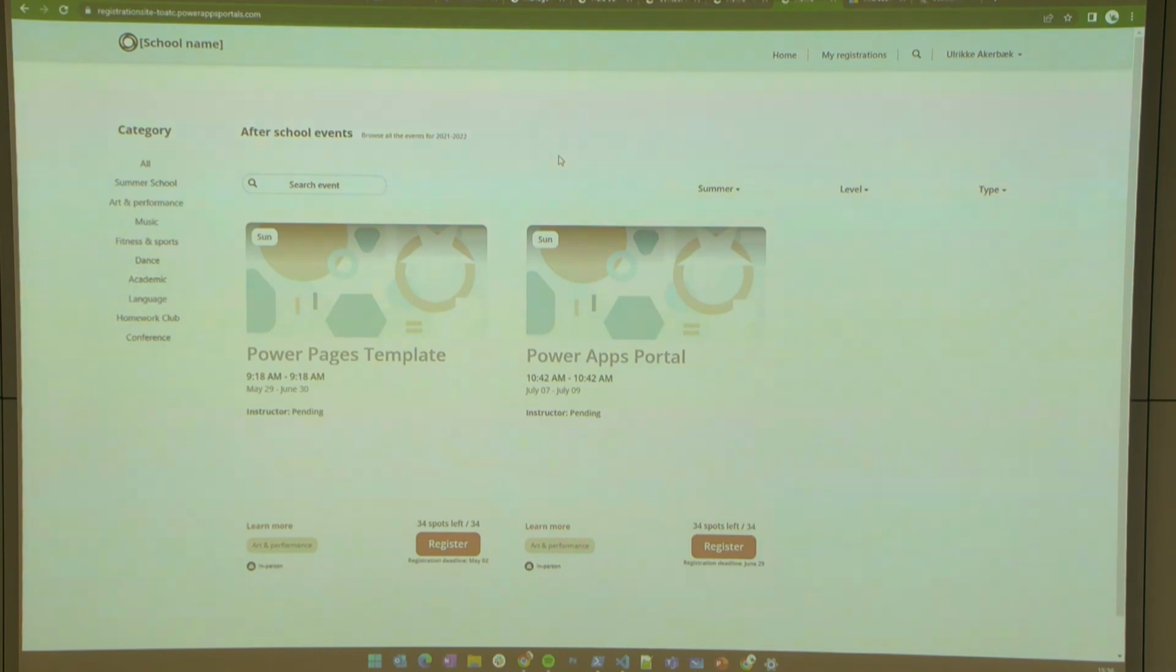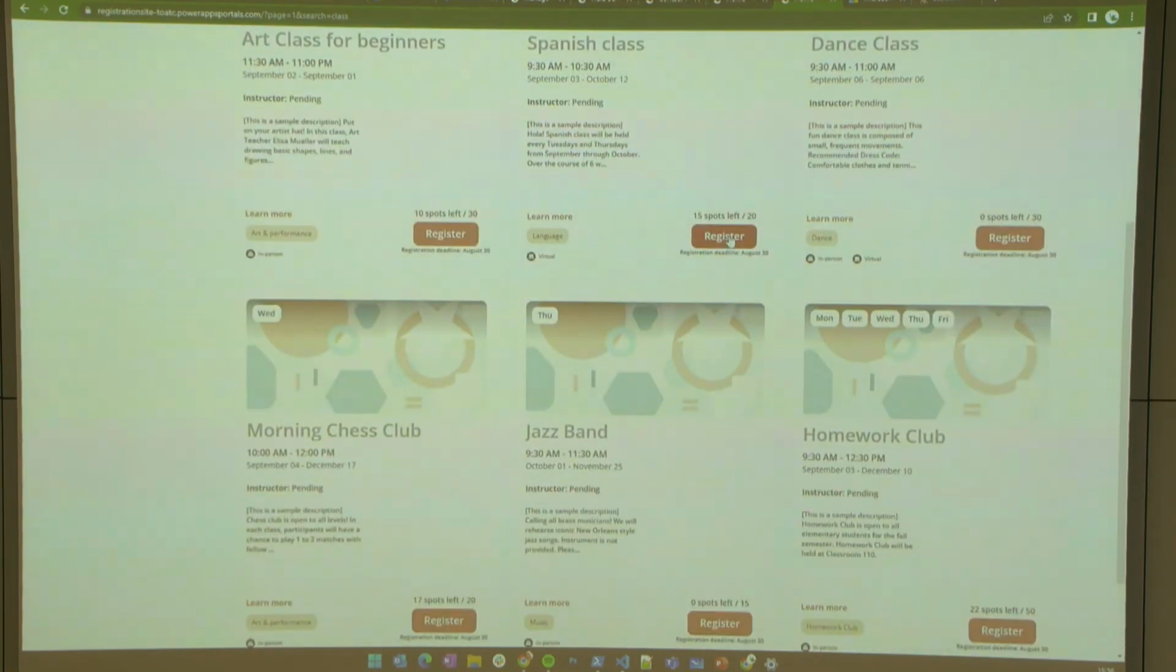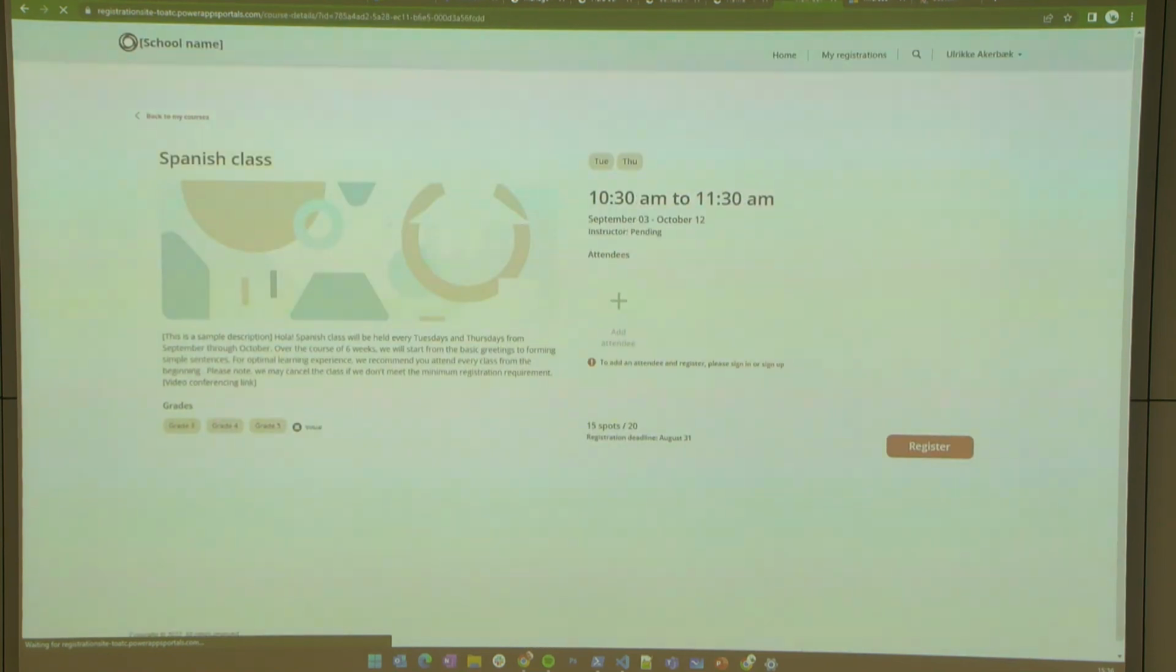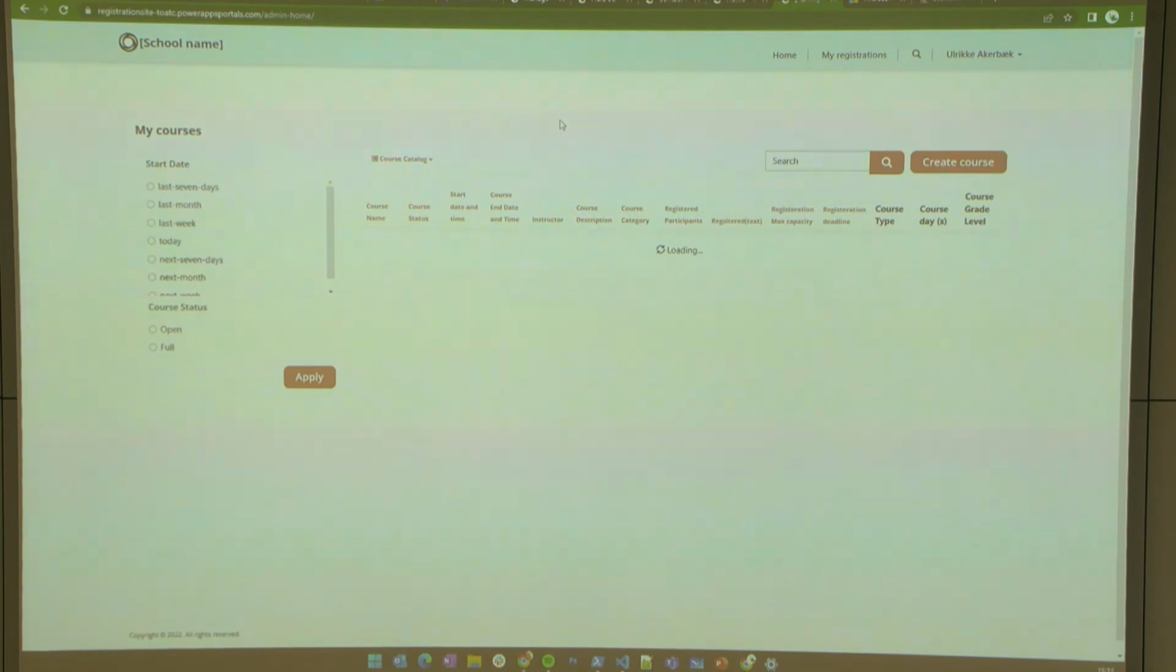That's true. So in any case, if I search for class, I haven't changed all the dates on all the courses, but you see there's so much more coming up. I can't hit the register here, but I can open the Spanish class and I can see all the details. I cannot add an attendee because it says I have to sign in. I'm already signed in. I have all the web roles, so it doesn't really work as of now, but you see the general idea. And because I'm the administrator, if I go back to my courses, I get the back-end kind of view of the courses.